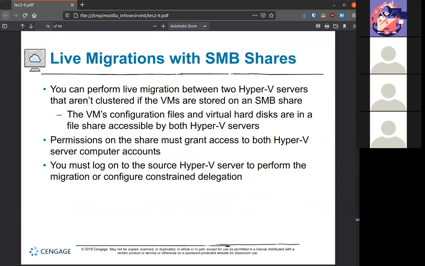If you're doing it with SMB shares, it is also possible. Permissions have to be set up, of course, to grant access. And you'll need to set this up on the source Hyper-V server.